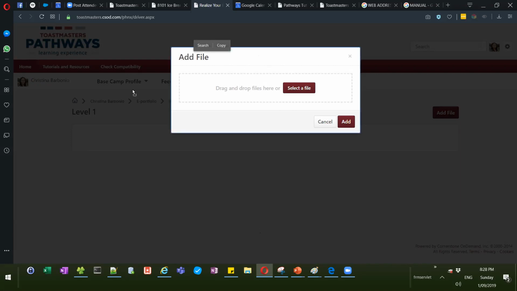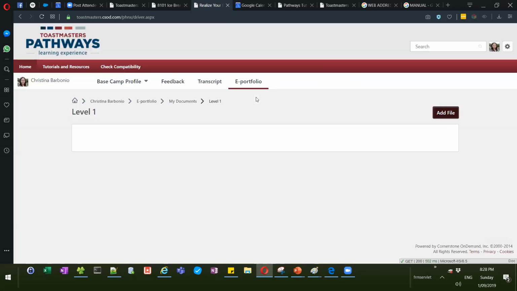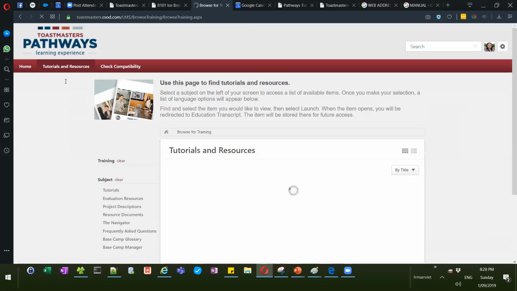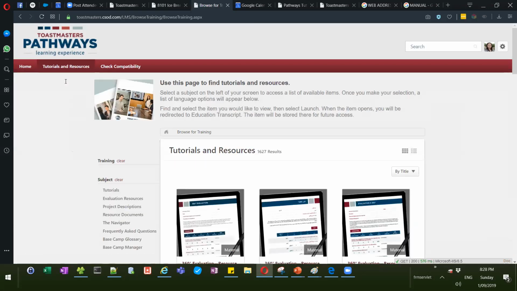Okay, now I'm getting really excited. There are a lot of things that you can do in Basecamp. I would recommend that you guys explore this tutorial and resources. This is where you're going to get all the how-tos. You can practically download everything and give it to your members.